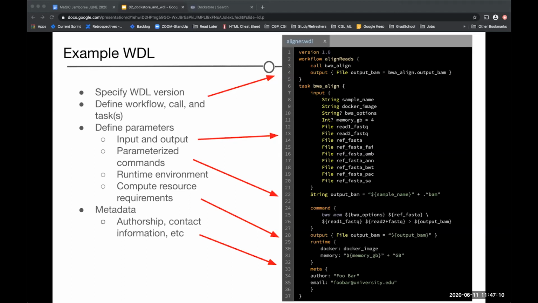This workflow is called align read. I'm saying call the BWA align task, and the output of this WDL workflow should be a file. It's an output BAM, and that output is coming from the BWA align task.